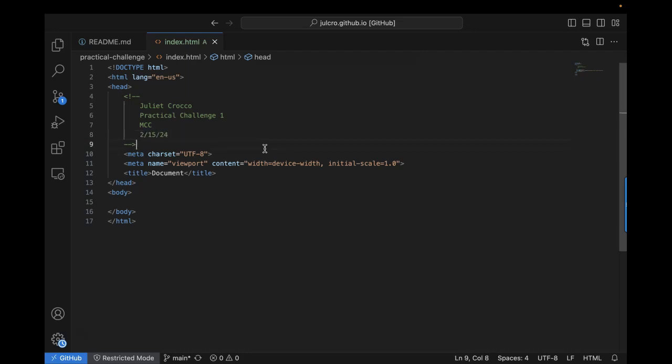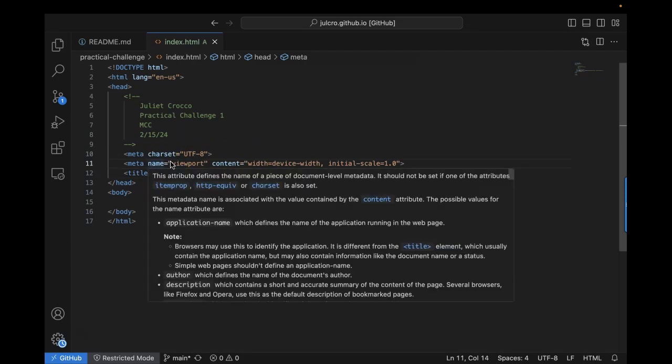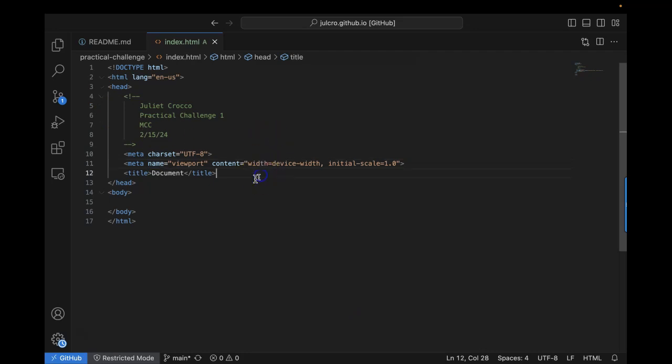Okay. And then I'm going to go down and we're good with the character set. It's saying, hey, this is the type of characters that we were going to use. It's giving us a viewport. You can learn more about that. And in fact, if you want to know more about it, you can always hover over, and you can go to the different MDN documents right here. Wonderful. And then we get to the title.